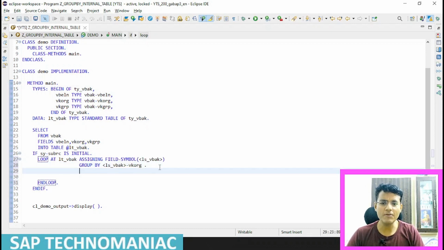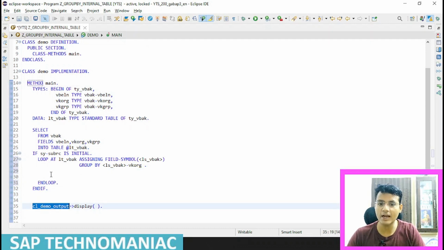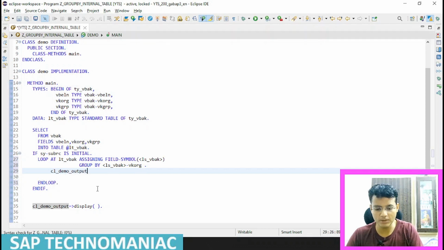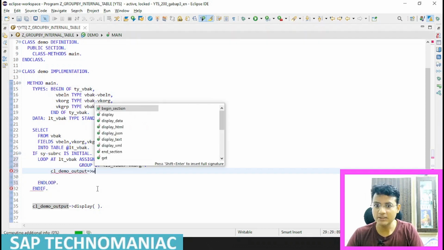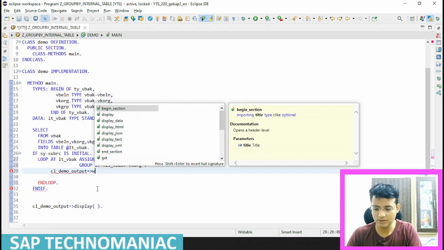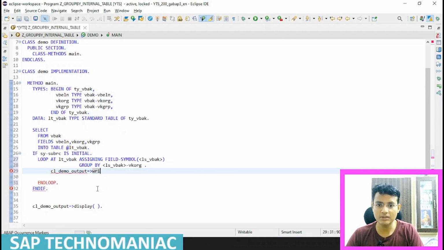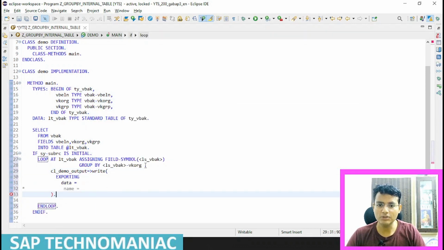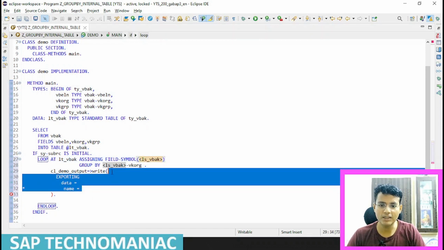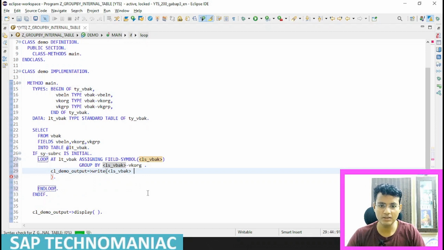Now, if I just want to print the first line of that group, how can I do it? I just want to print the first line of that group. So I will use the CL demo output class to write down this first line of this group. I will use Control V, and delete.